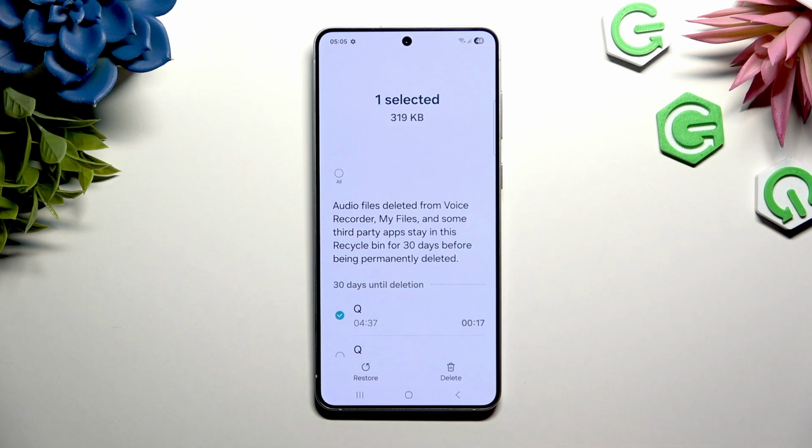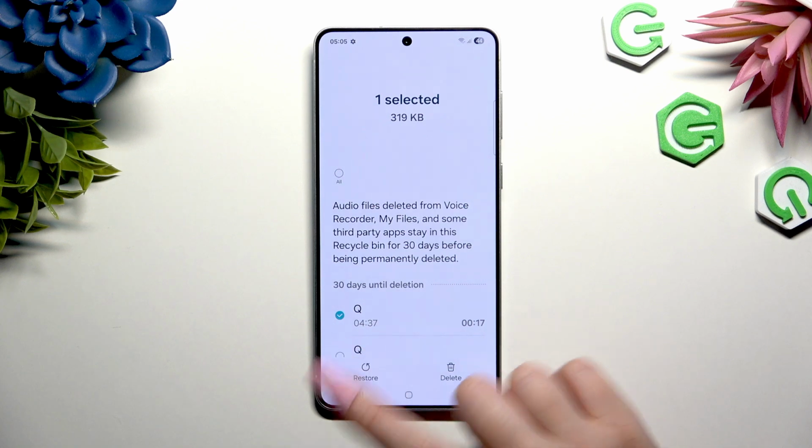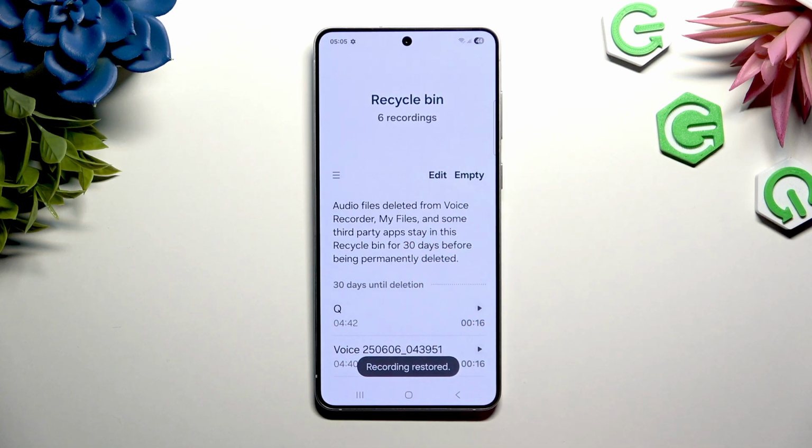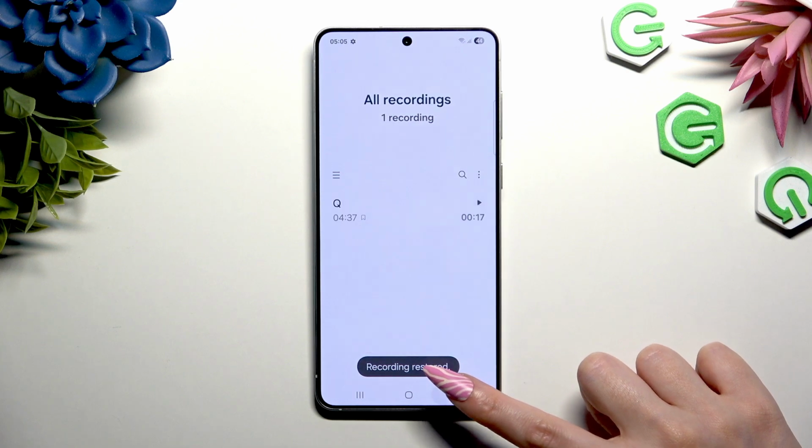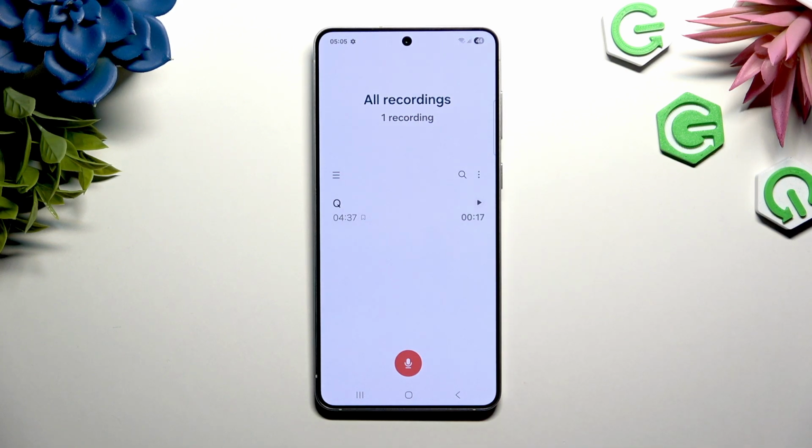Then hit restore button at the bottom left corner and wait. As you can see, when I go back, my recording was successfully restored.